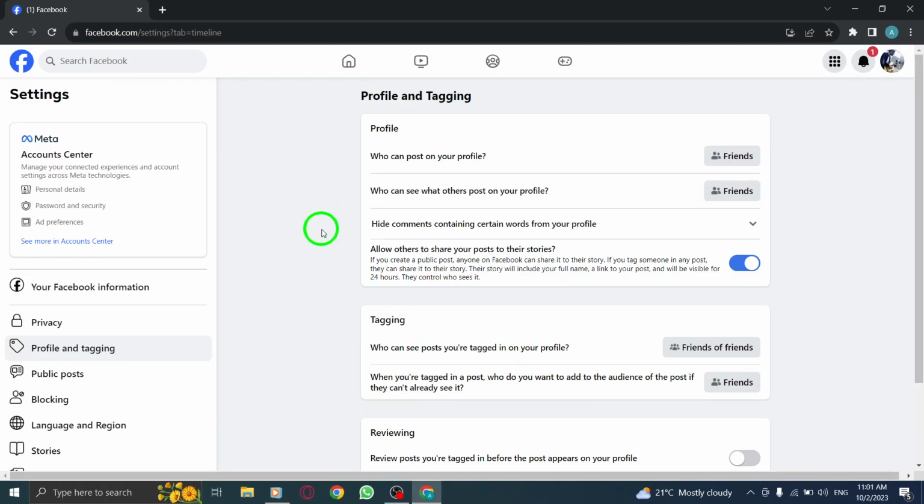That's it. By following these steps, you can now ensure that only your friends can see what others post on your Facebook profile. This feature allows you to have better control over your privacy settings and who can view your profile content.